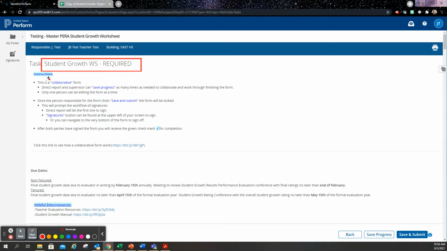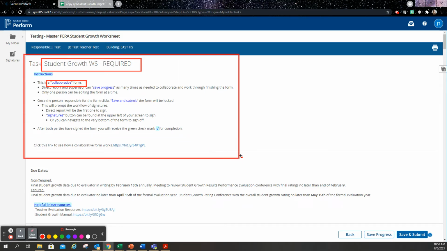We can also see here this is a collaborative form, so that means that my evaluator has access to it, as do I, so we can both be working on it together. A little bit different than Google Forms. We can't both be in it at the same time making revisions, but we do both have access to it. Lots of these reminders are all on multiple forums within the platform and some extra tutorials as well.